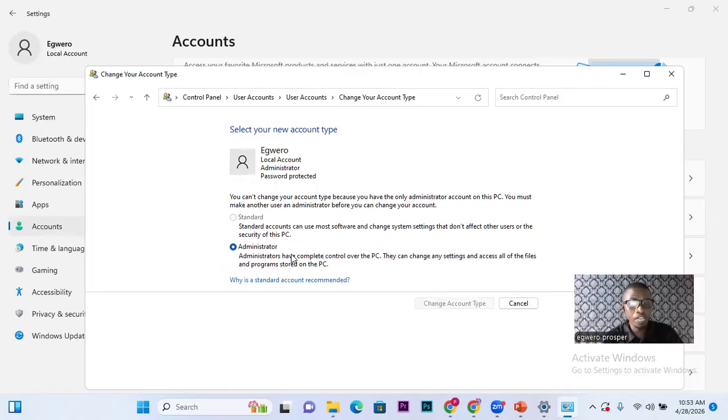And you can see the brief explanation. What did they say under administrator? Administrator have complete control over the PC. What's the meaning of PC? Personal computer. They can change any setting and access all of the files and programs stored on it. Now, let's read the one under standard. Standard account can use most software and change settings that do not affect other users. That's why the first definition I gave you says they can change settings, but not major settings, right? So long as that setting is not going to affect other users.